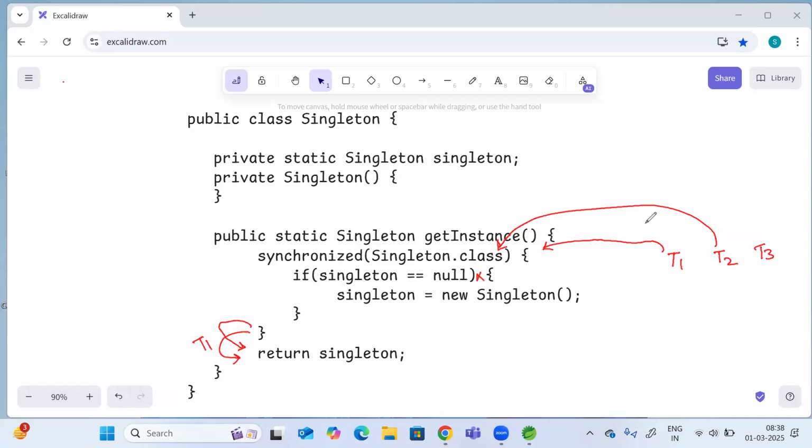That's why, what we can actually do is, before entering into the synchronized block, check whether the singleton variable is null or not null. If it is not null, then directly go to the return statement, because it is already not null. If it is null only, then go to the synchronized block, create the object, then come out of it and return it. Am I right or not?